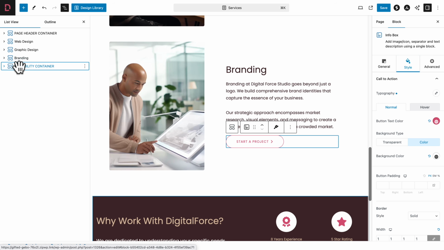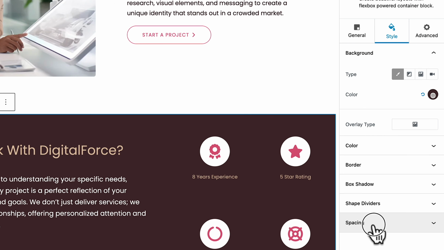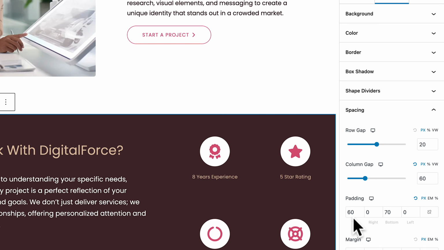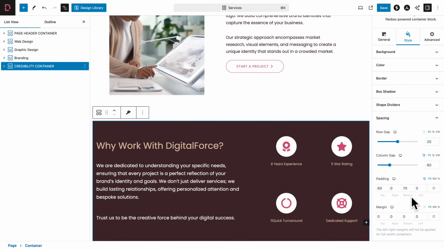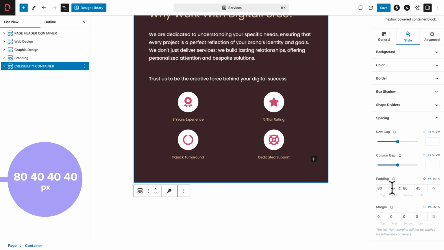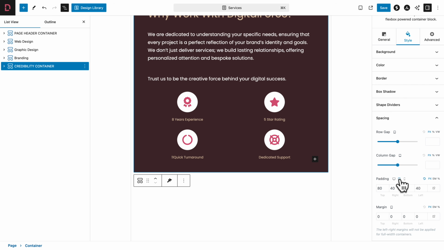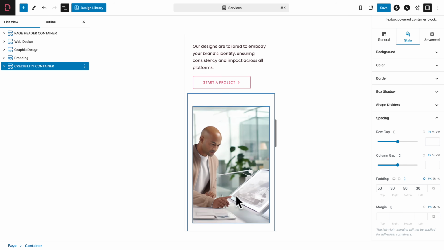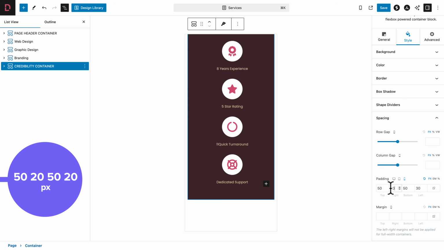And next, let's select our credibility container. Then go to the style tab, spacing, and where you see padding for the desktop, these are the values. It should already be set like that. Next, click on the tablet icon, and this time you want to give it 80, 40, 40, and 40. All right, now let's go in mobile mode, and actually let's scroll down. And this time you want to give it 50, 20, 50, and 20.